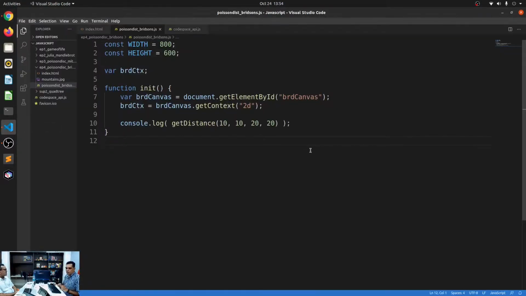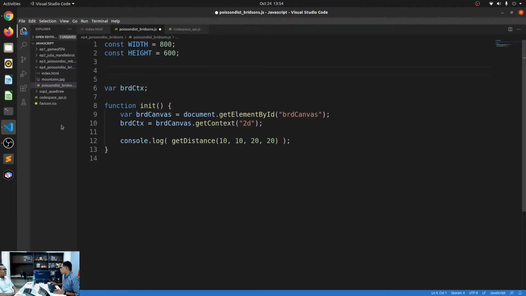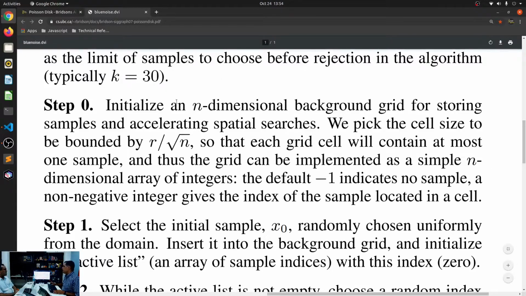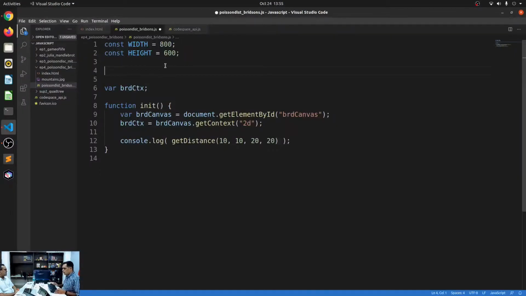So let's look at the algorithm. He says initialize an n-dimensional background grid for storing samples and accelerating spatial searches. We pick cells of size bounded by r over square root of n. Alright, so immediately we would require a couple of constants over here.